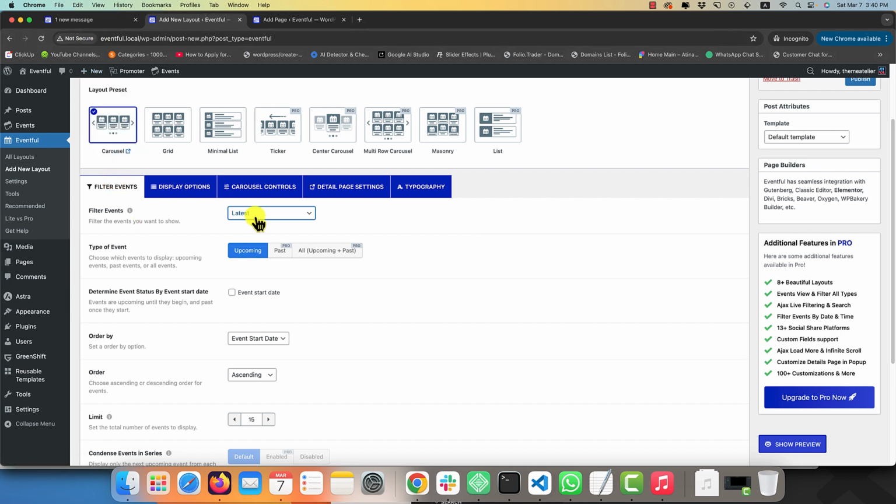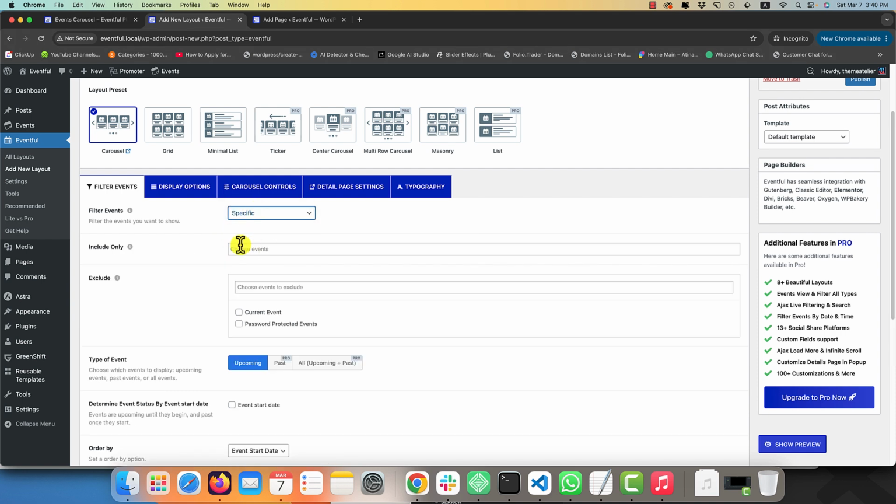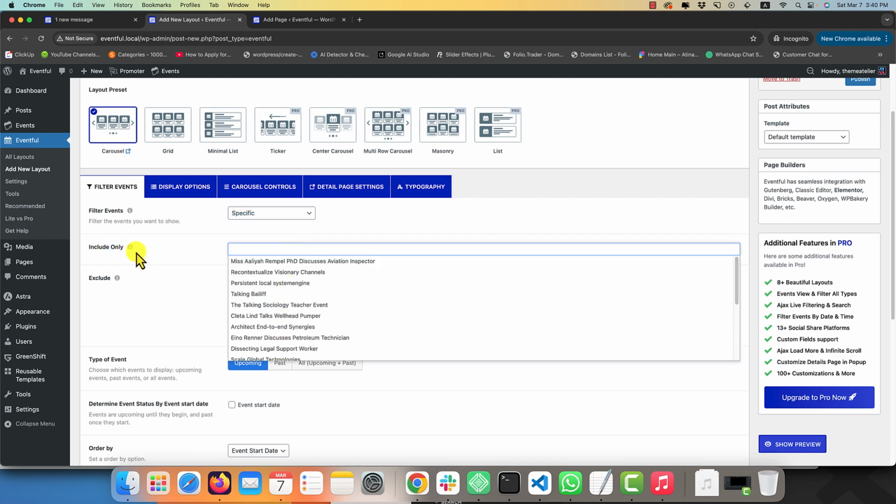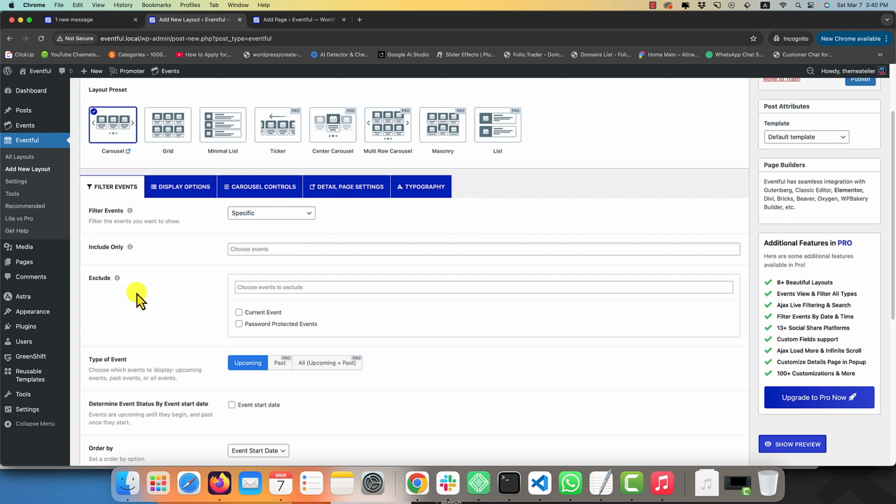The first option is Filter Events. Here, you can choose how events are selected. You can display the latest events, featured events, or specific events. If you choose specific events, you will be able to include or exclude individual events.